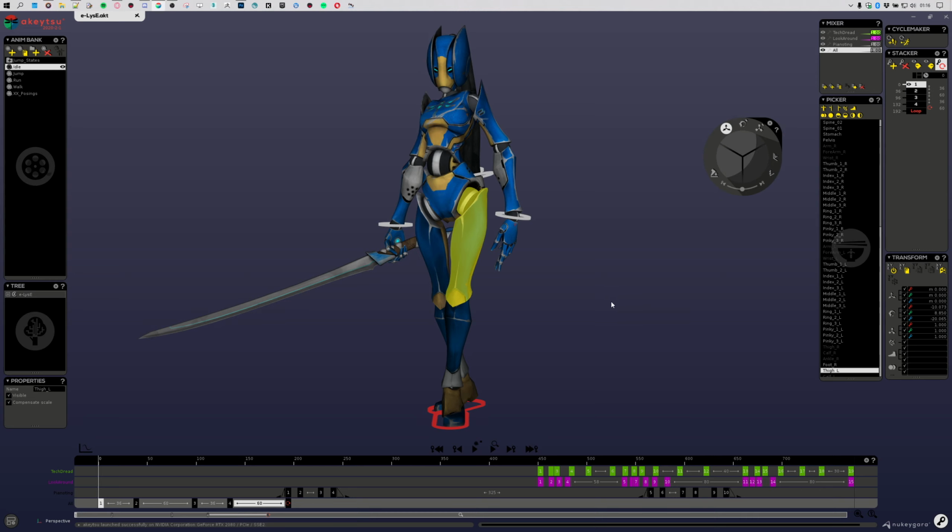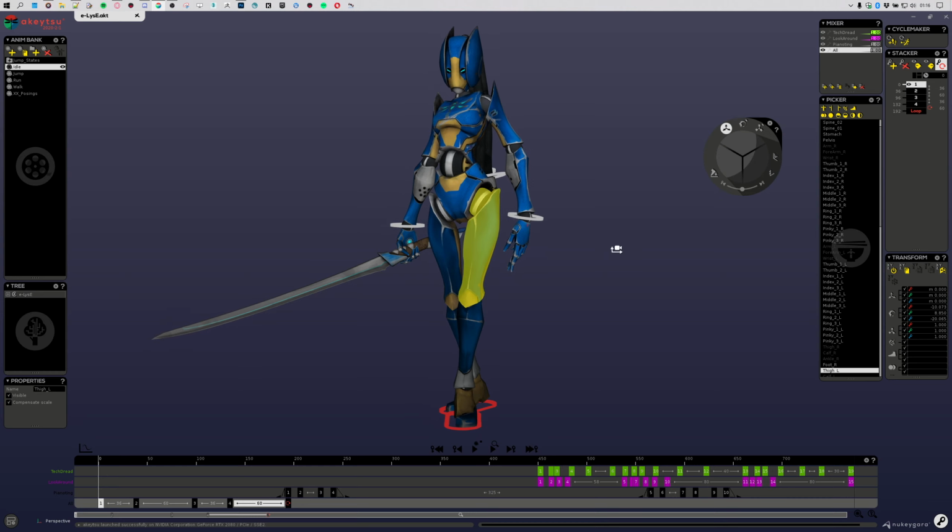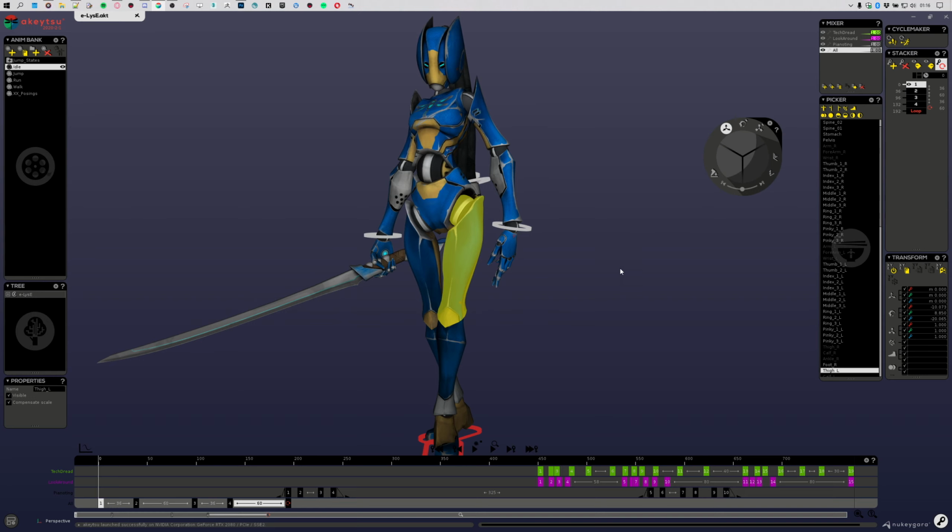Here I'm just gonna show you a little trick on Akeytsu. I know some of you may wait for the space switching function that is coming in the last part of this year, if everything goes fine again. I'm gonna show you a little trick that can work around this and allow you to place some part of your character over literally any other part.